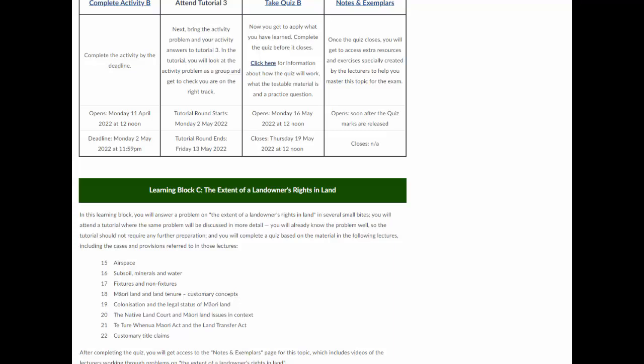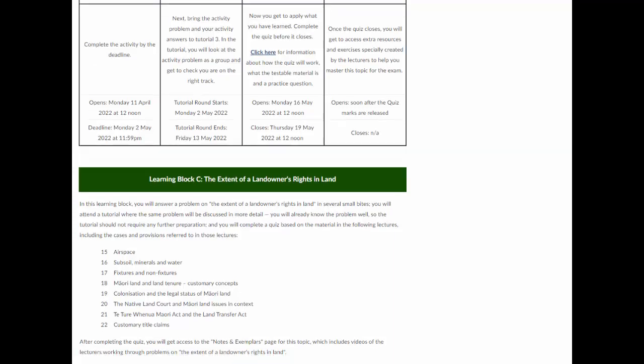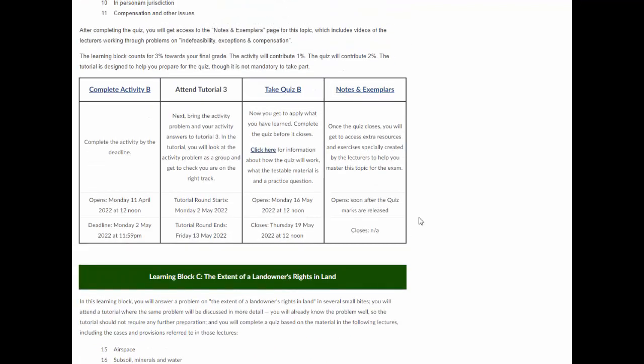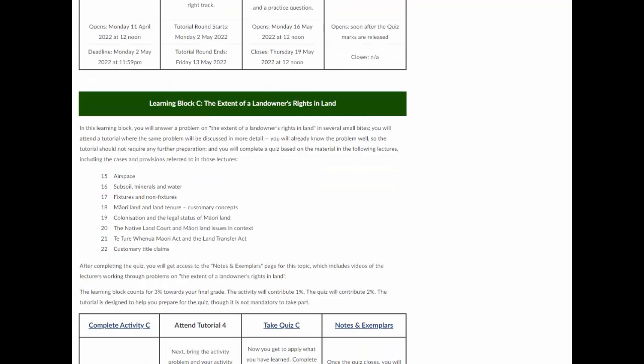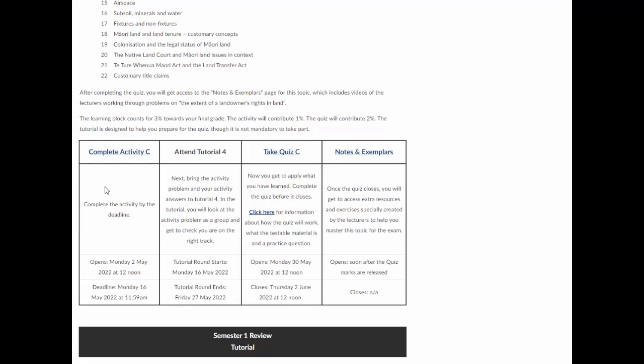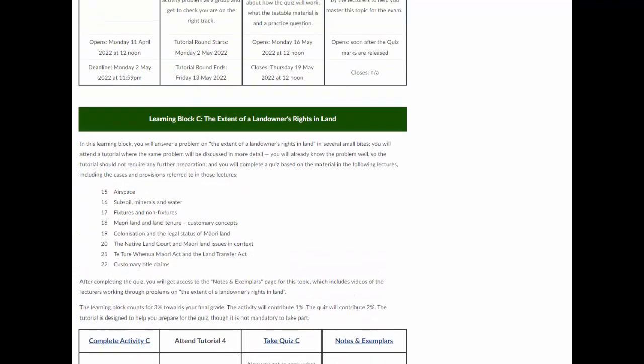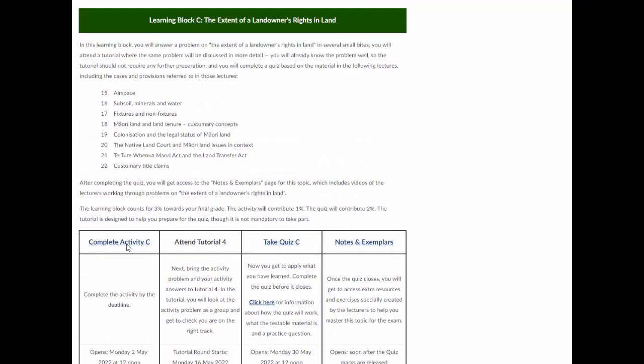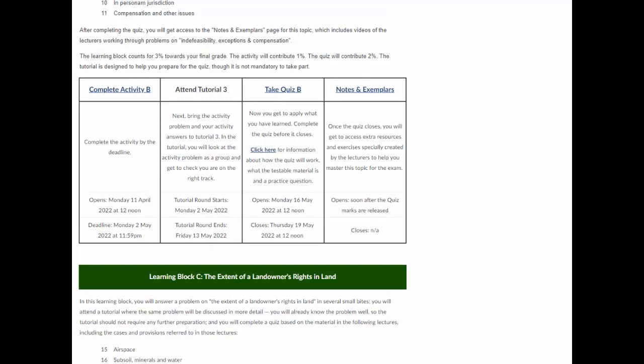Okay, so just watch out for the due dates. You could theoretically complete the quiz for this learning block, say in the afternoon of Monday 16 May, and then move on to the activity that night if you were particular about doing things in that order. But it shouldn't matter so much. It doesn't matter if you start working on, say, activity C before you've completed quiz B, as long as you complete all of the components by their respective deadlines.